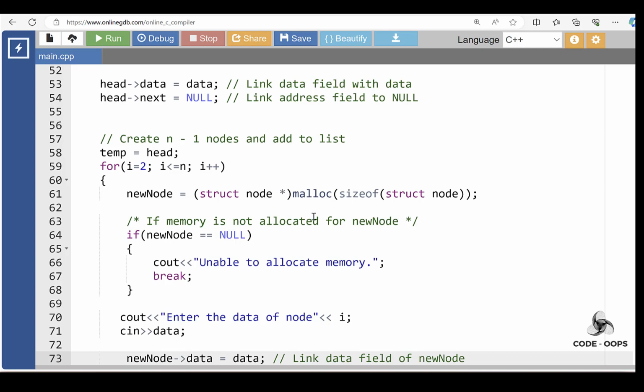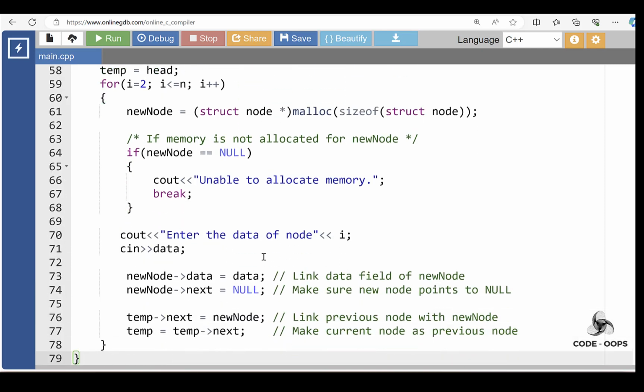If memory got allocated successfully, then read data from the user and assign to data section of new node. That is, new node arrow operator data is equal to data, and make sure that new node points to null.